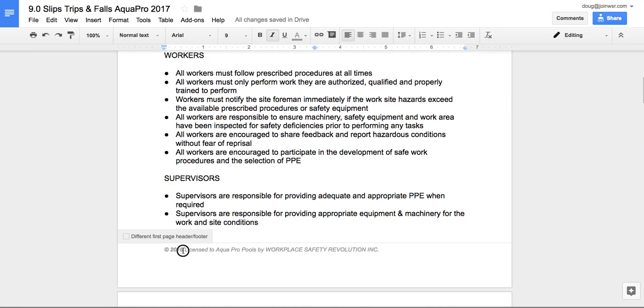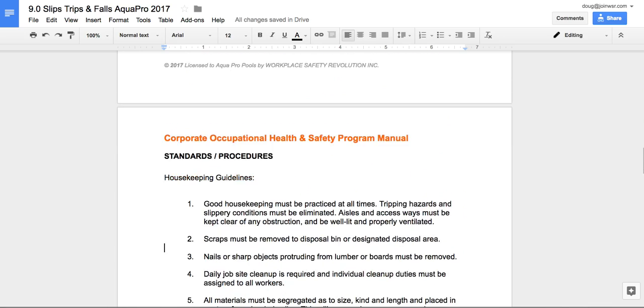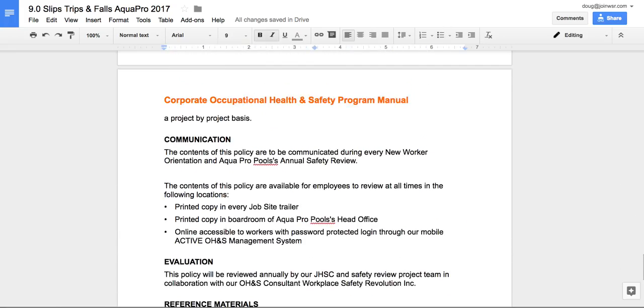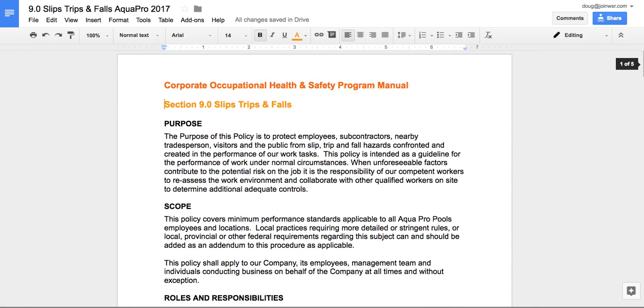The next thing you're going to want to change is the footer in these files to 2017. So you just click on the footer, backspace, and type in the number 7. And just quickly make sure that it's changed on all the pages. It should be by default. And that's how you edit a policy.